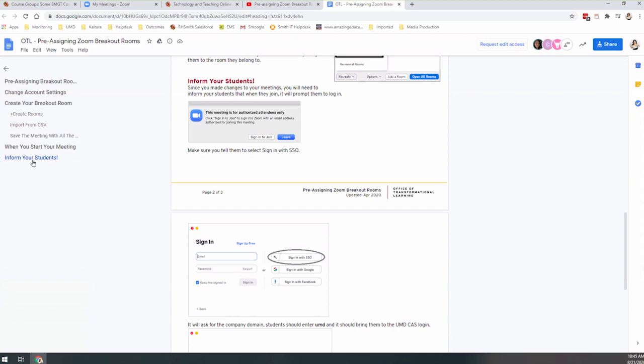And this is on the pre-assigned breakout room document at the end. Inform your students. And you can copy that if you want.